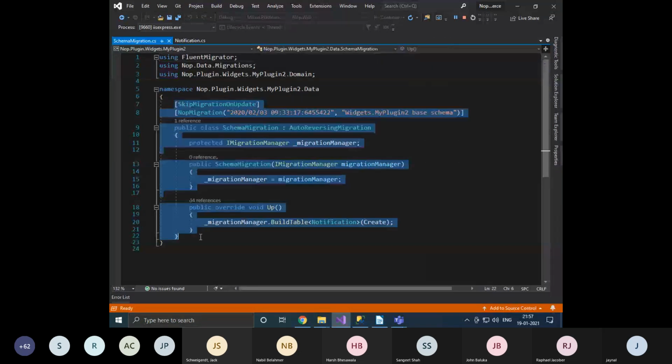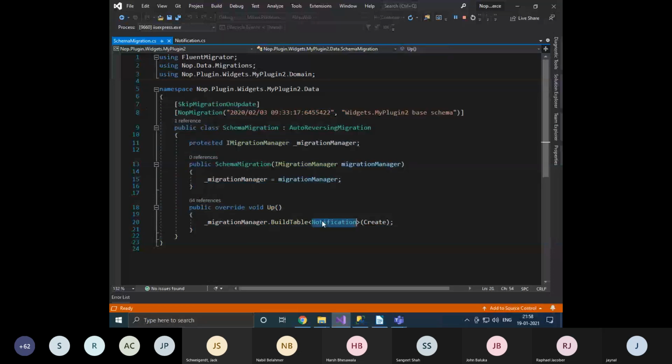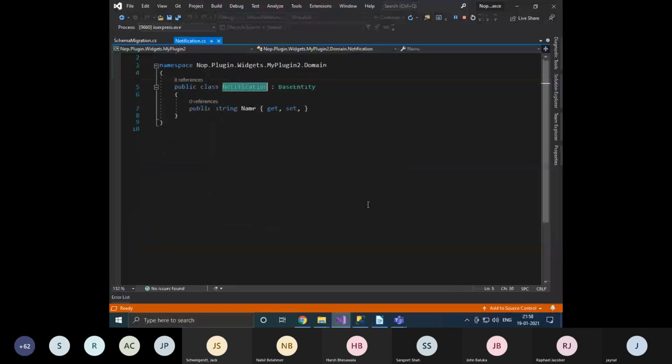I have defined this class in this file, schema migration. This file helps to create the table at the time of plugin install. We have to define the date and time properly with this detail. Otherwise, we are not able to create the table in the database. Make sure that we define the proper value. We have defined our domain name that we have created with this file.